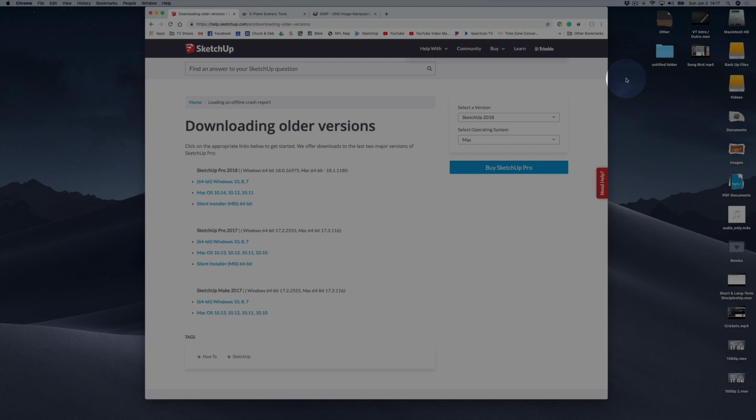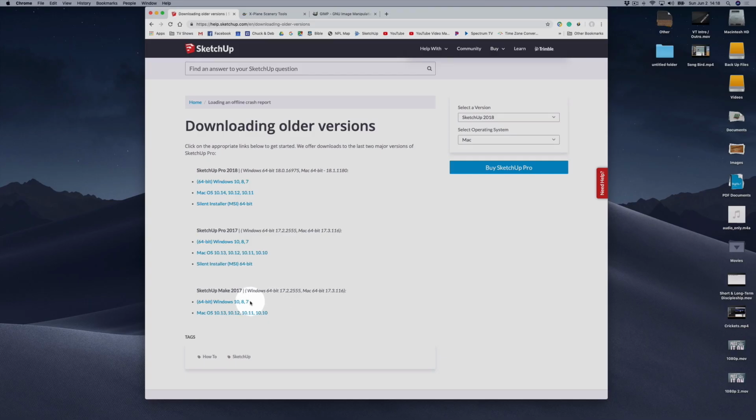If you're going to use SketchUp, what I would recommend is go to this website, and I'll put all the links in the description below. And you want to download the free version of SketchUp, and you can get this for Windows or for Mac. So that's where you go to download SketchUp.